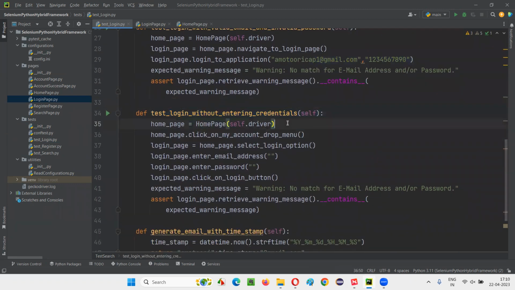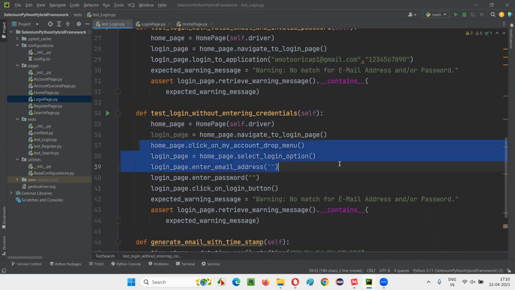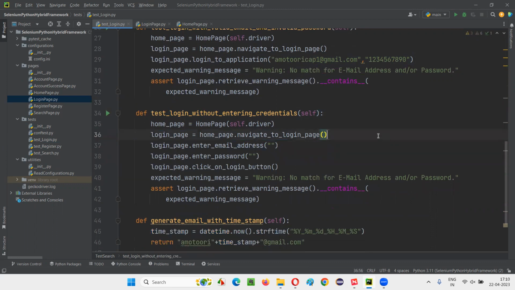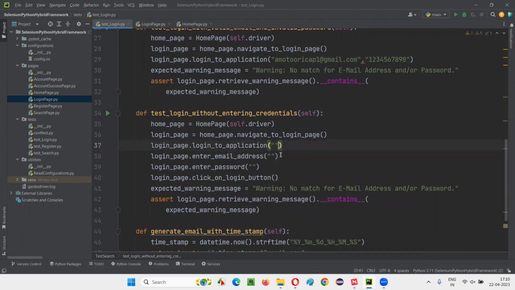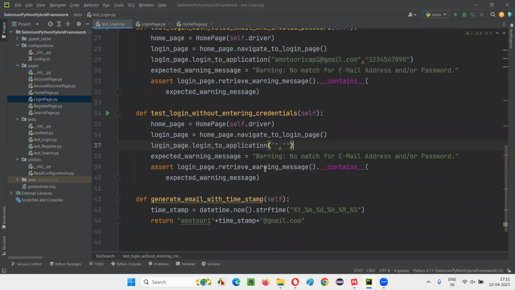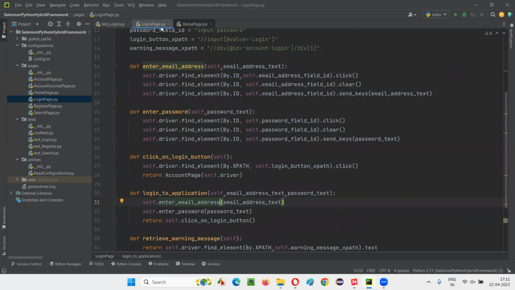Okay. Now here, what about this one? Again, navigate to login page, home page dot navigate to login page, which will return you object of the login page. Login underscore page is equal to these 2 lines are not required. Then write down login page dot login to application. Here, you should not enter any email. So the empty email, empty password you will try to enter, and anyhow it will click on the login button. That's it. We are done with this test related to the login page. Also we are done with.